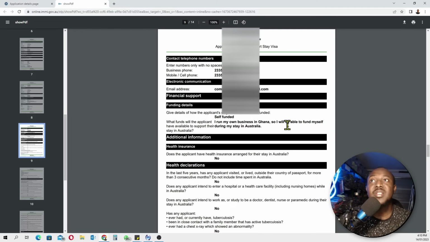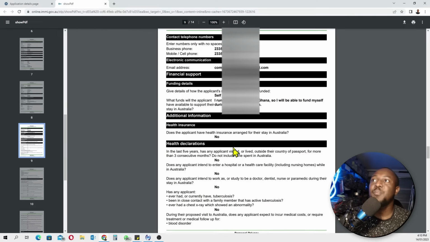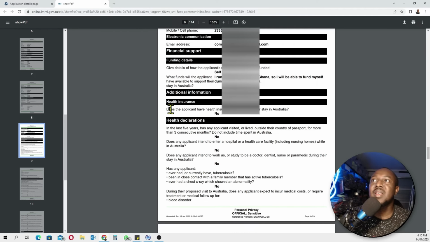I ran my own business in Ghana, so I'll be able to fund myself during my stay in Australia. Okay, so you put that there nicely, and the rest is basically health insurance. Do you have health insurance? You can put no here for now, but if they request for you to go get a health insurance, then you look online and look for a suitable Australian health insurance for international applicants. Then you put the details there.